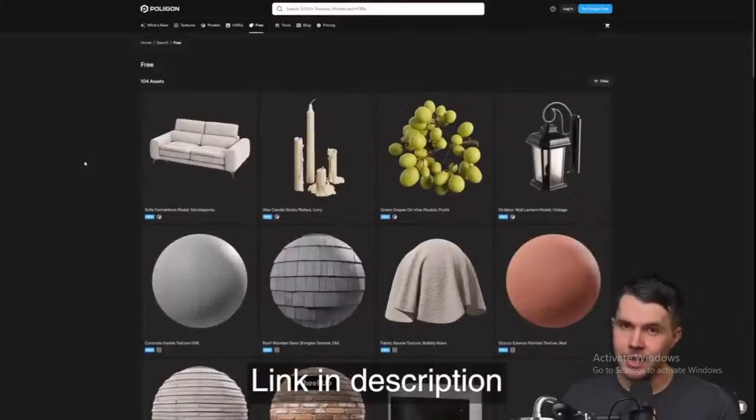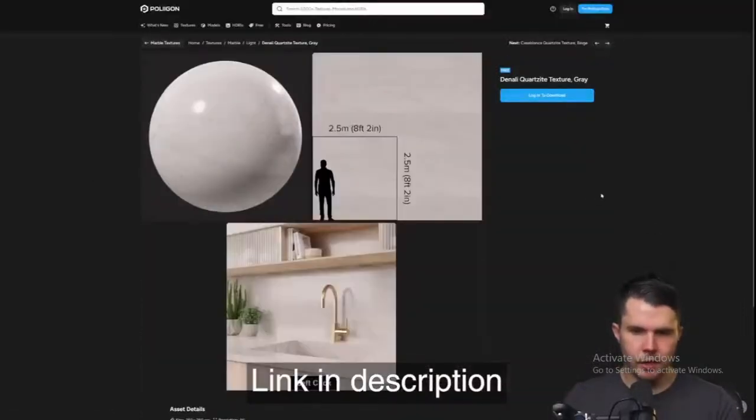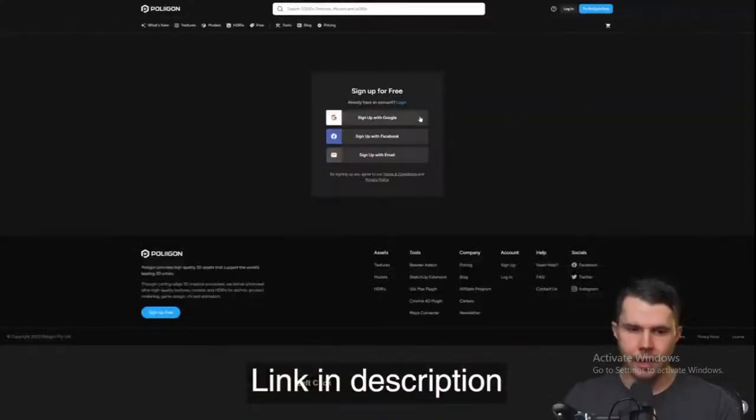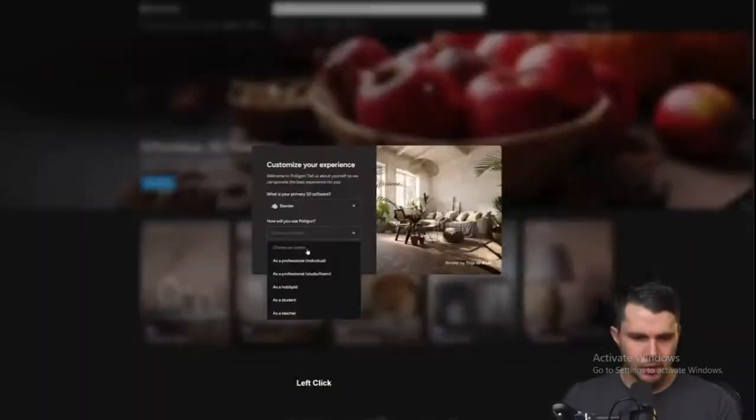And obviously, we're going to be using a free texture for this part. So this is the free texture. This is the one we're going to use. And first of all, although it is free, you need to sign up for an account. So you can just sign up with Google. That's usually the easiest one. It's a couple of onboarding questions.